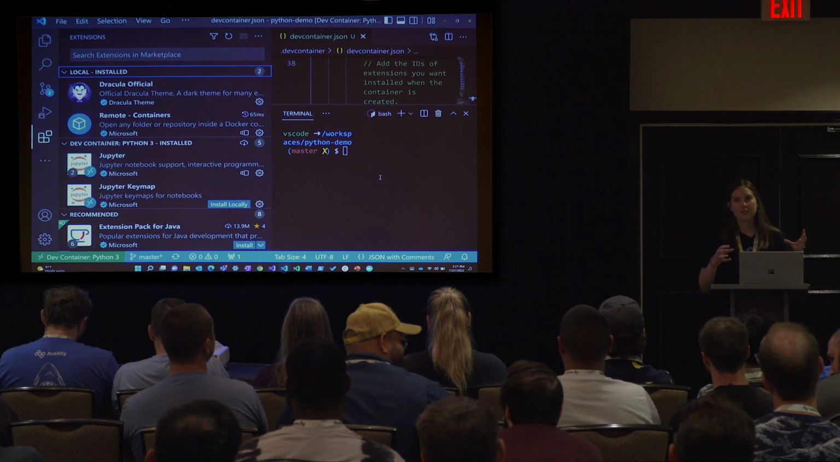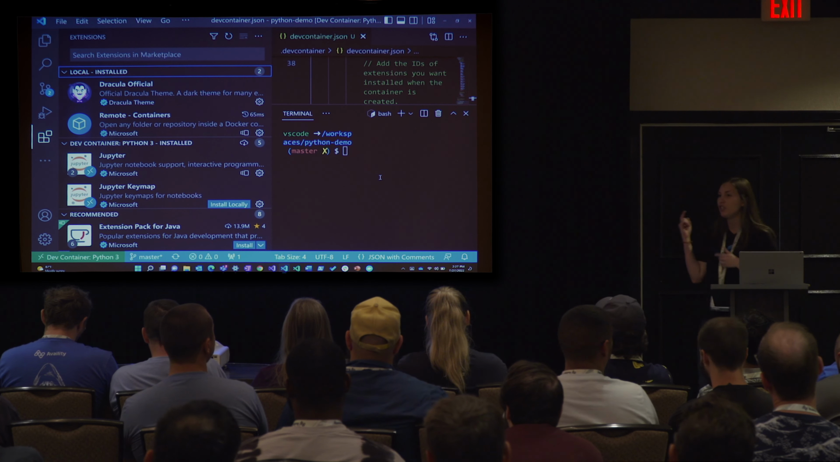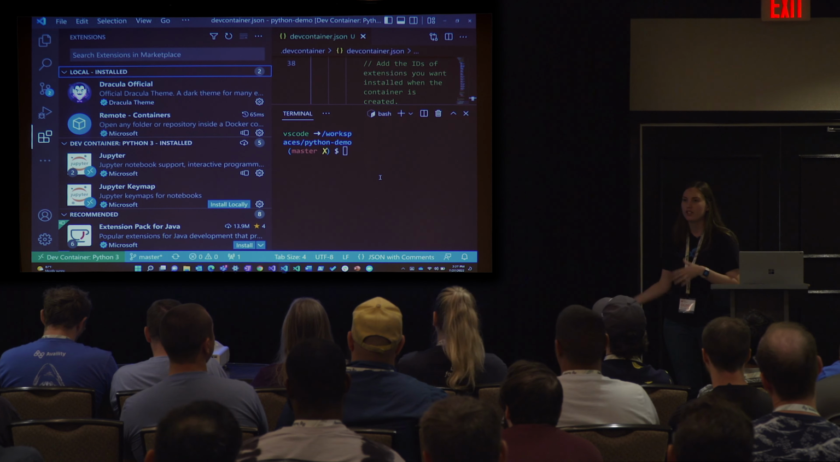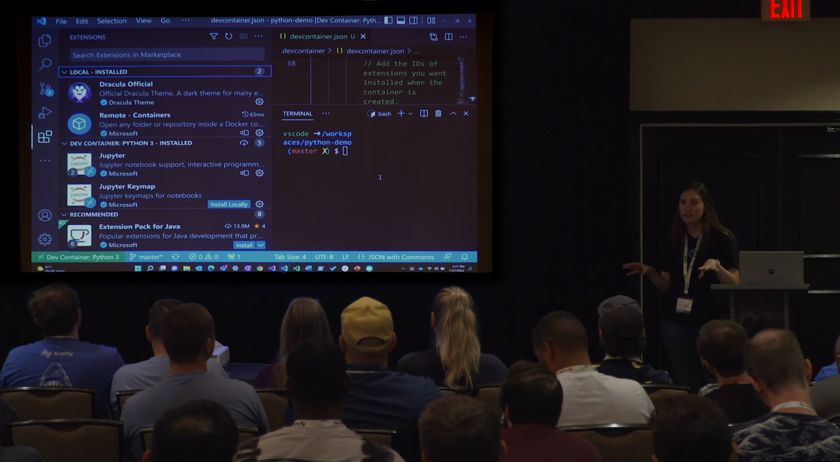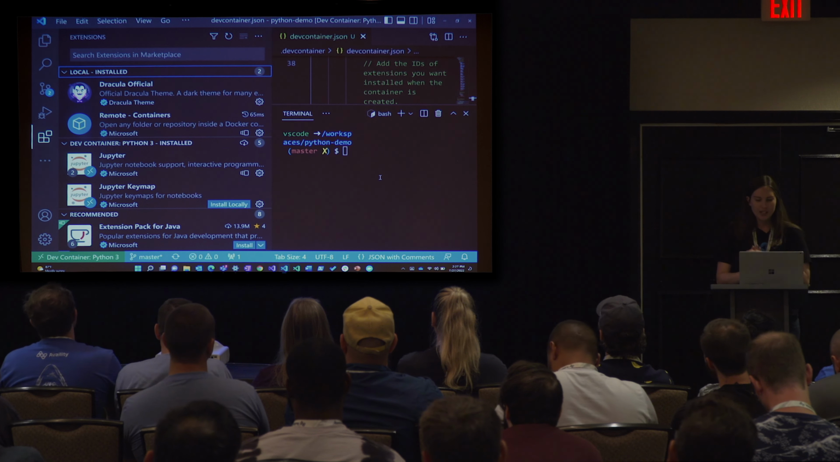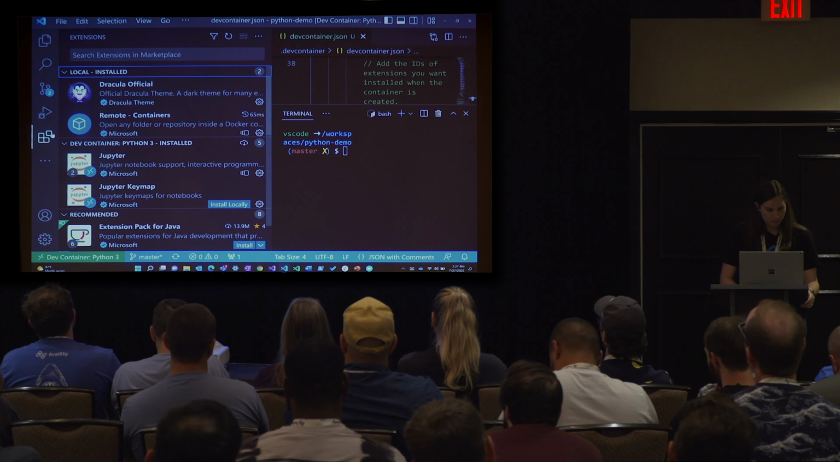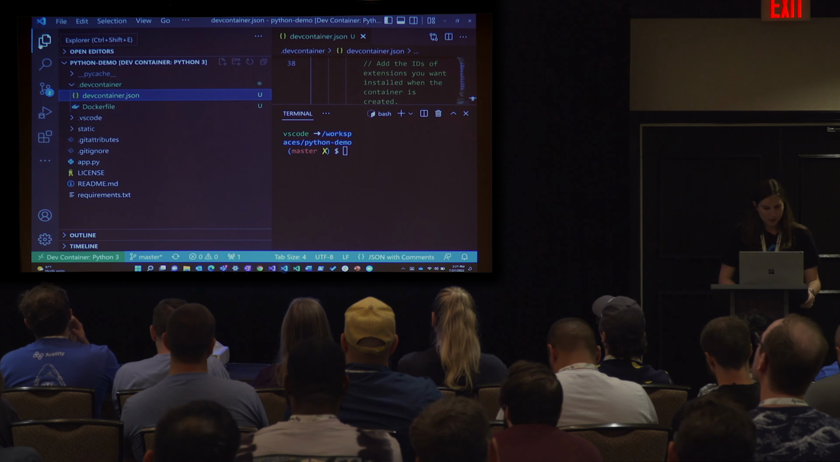You can just have all these different dev containers with your different environments, and when you spin those up, it's going to have the necessary extensions. So if you don't like all the bloat of having all these extensions, dev containers are a great way to solve that.